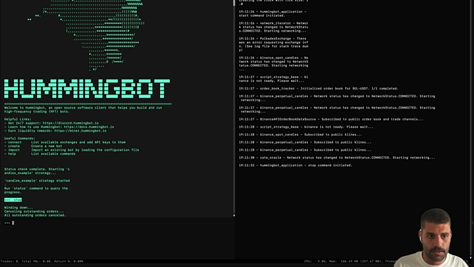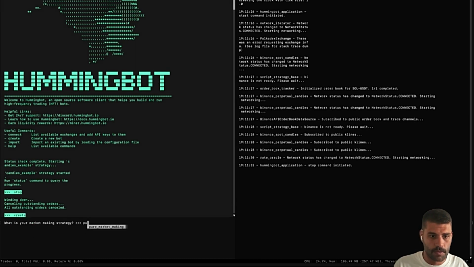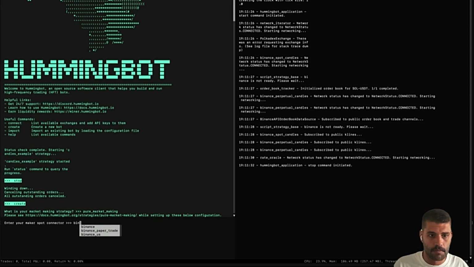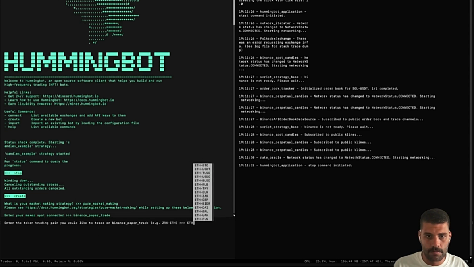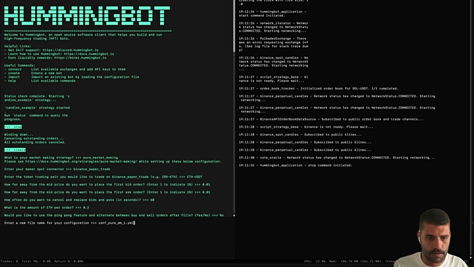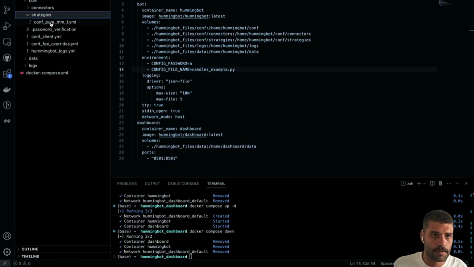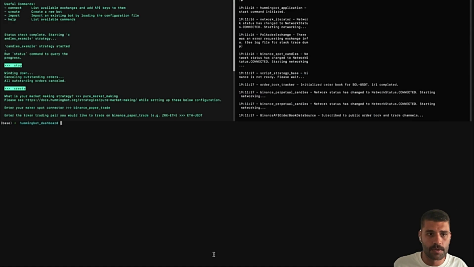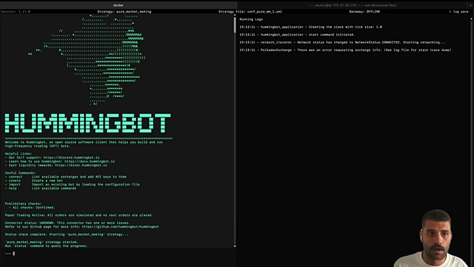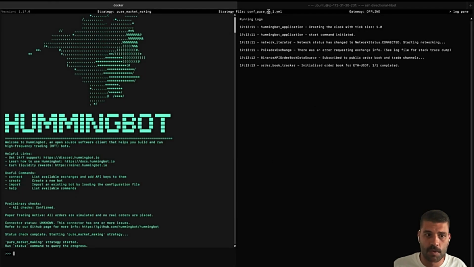I'm going to create a strategy, so create pure market making with Binance paper trade, Ethereum, USDT, and this is the configuration file. Now I have the configuration ready. As you can see here inside conf strategies, now I have this conf pure market making one. To start this strategy, we just need to change here conf_pure_mm1.yaml. And now if we run again docker compose up -d, when we go to the terminal and we attach Hummingbot, we should see that it's starting with this conf pure market making one.